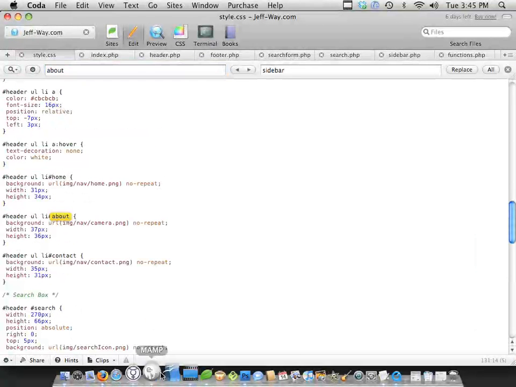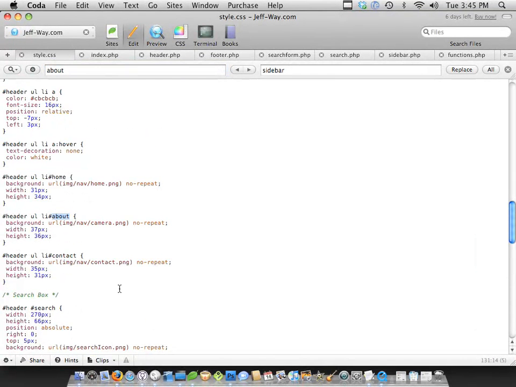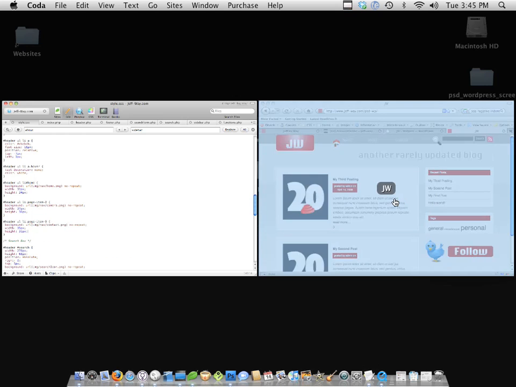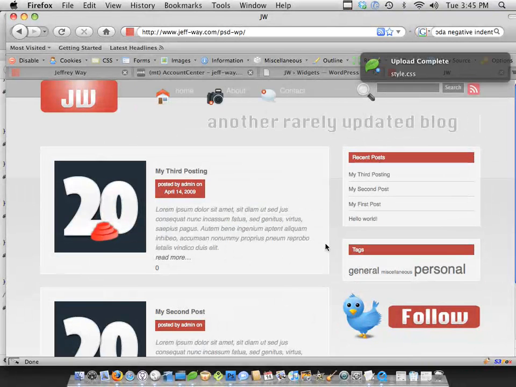So let's find about, and we're going to change that to LI with a class of page-item-2. And the next one is page-item-9. Now normally I would comment this to remind myself this is the about section, but I can just look into the background and see that. So let's come back. Yippee, now our icons are showing back up. So we've gotten our navigation section almost back to normal.